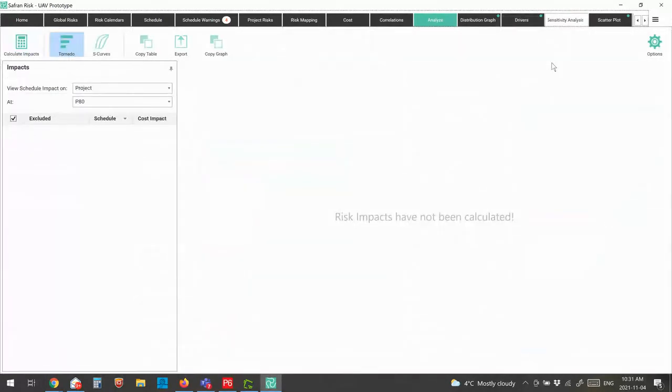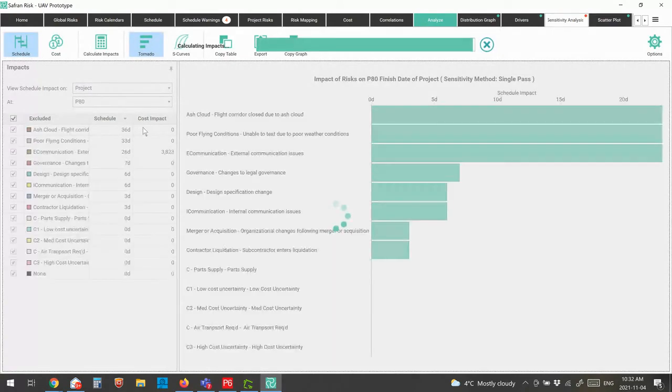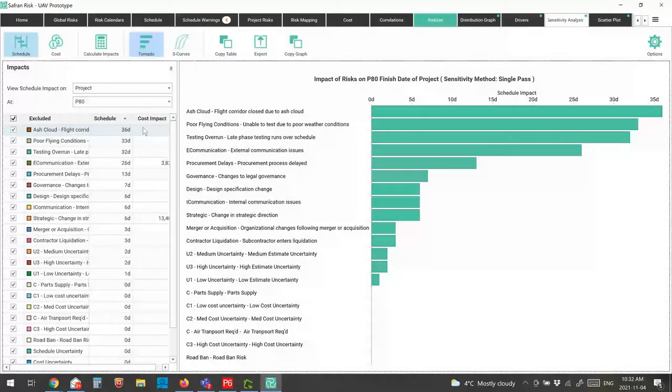So we can go to the next tab, which is our sensitivity analysis. We can look at the impact on the overall project or on any of our focus activities. So again, if we have focus activities that we really care about, we can choose those. I'm going to look at the overall project at the P80 confidence level, and I can look at the impacts. And what the system tells me is that that ash cloud is having an impact of 36 days. Testing overrun is having an impact of 33 days, and these are at a P80 confidence level.